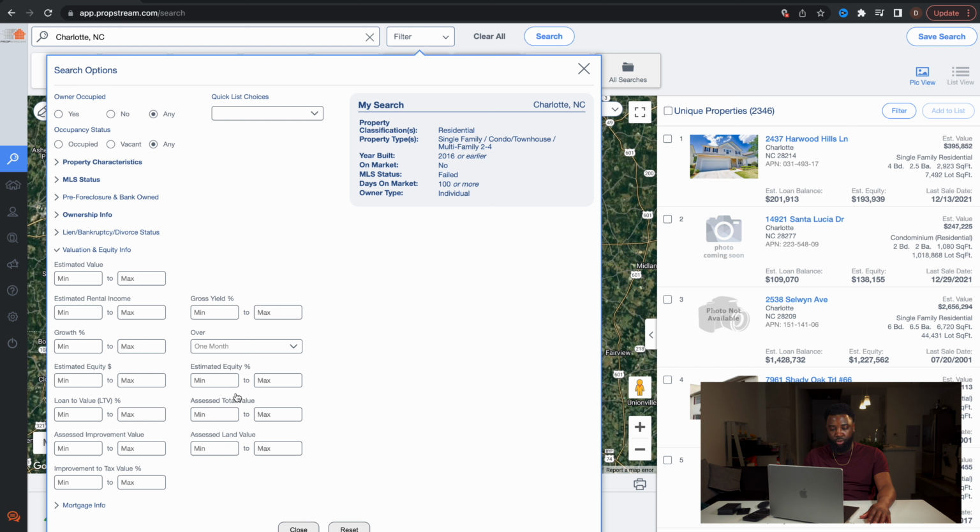So I don't really do anything, but this is important too if you don't know how to use a creative strategy. And if you don't know how to use a creative strategy, all you would do is come in. If you want someone that has a house that's free and clear, the estimated equity percentage should be a minimum of 100.